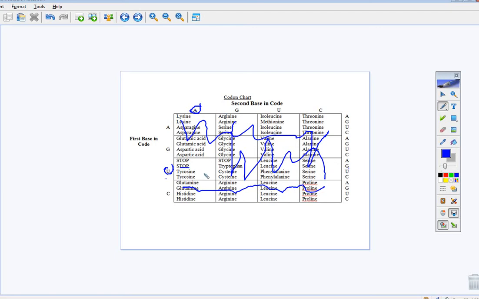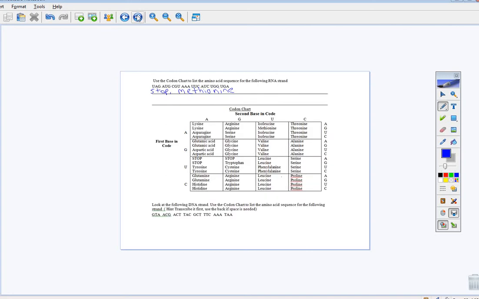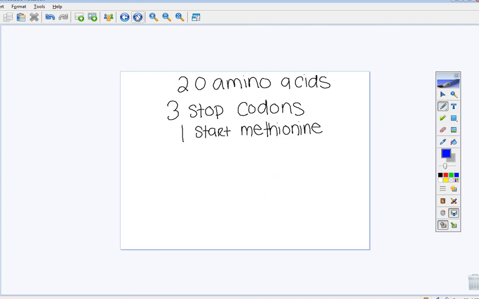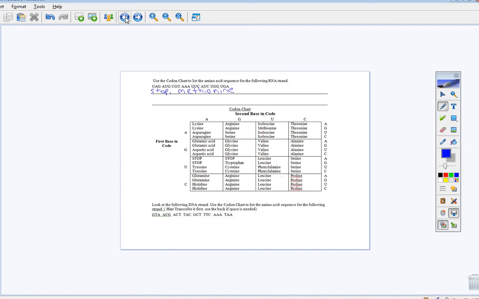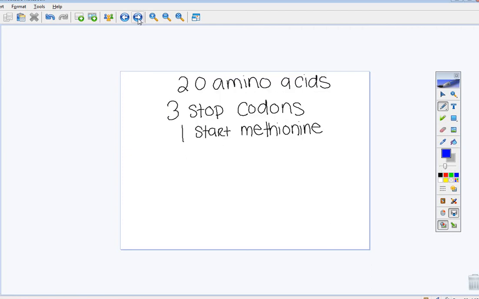Well, that's kind of weird. Why would you have a stop? Well, the reason is there are 20 different amino acids, but there are 3 stop codons. Let's go back, and I've kind of written it in. The answer is methionine, but let's walk through and find it. Here's the first base, A, the second base, U, and then the third base, G. AUG, methionine. Usually what I have my students do at this point is copy down that there are 20 amino acids, 3 stops, and 1 start.